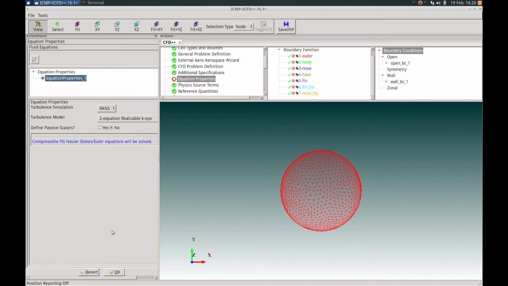This will take us to the equation properties action item. We'll keep the same equation properties as we've had before. It'll be a RANS computation where we use the two equation realizable k epsilon. Both of these settings were set for us by the arrow wizard. We can accept these settings by pressing OK at the bottom of the action panel.